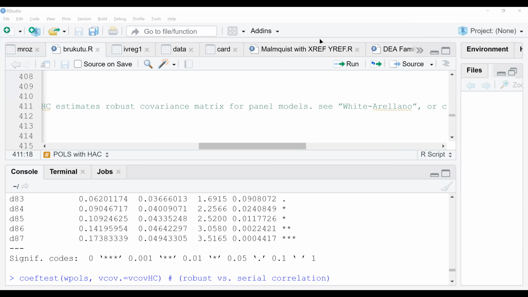Let me go to Grace. Grace, you have a question. Yes, Grace. Please, why don't we use the robust Newey-West here? Oh, you can use it. We are going to use it. You can use it.